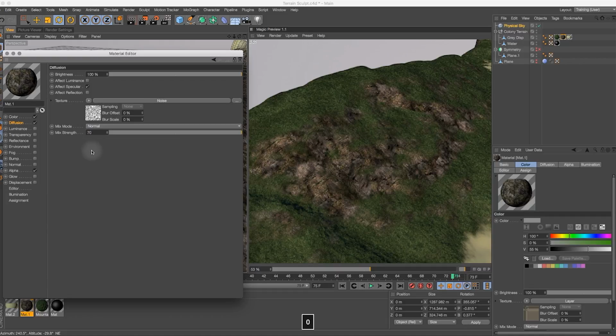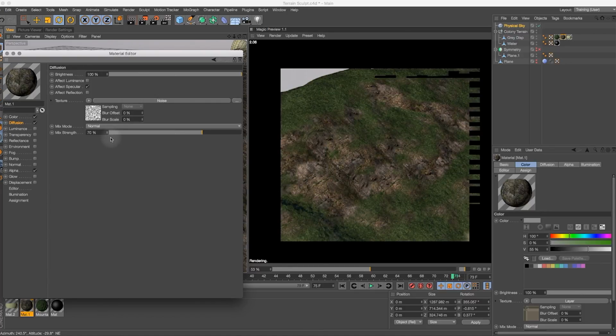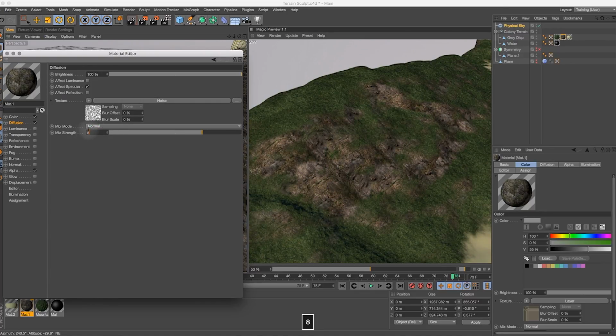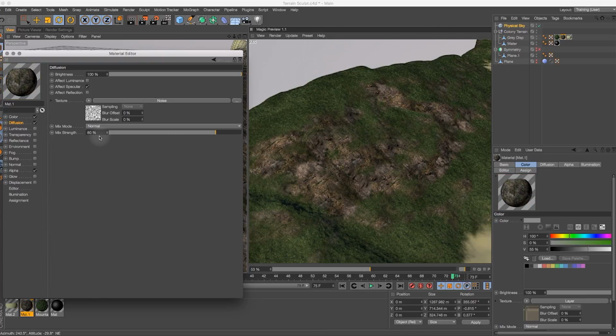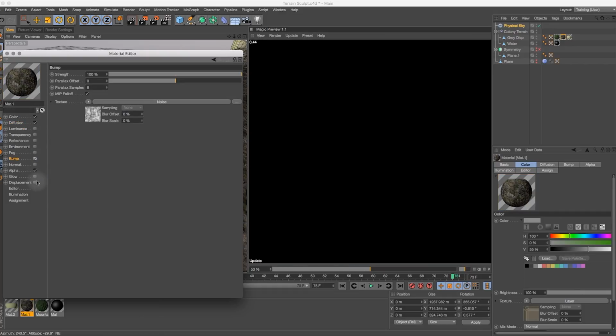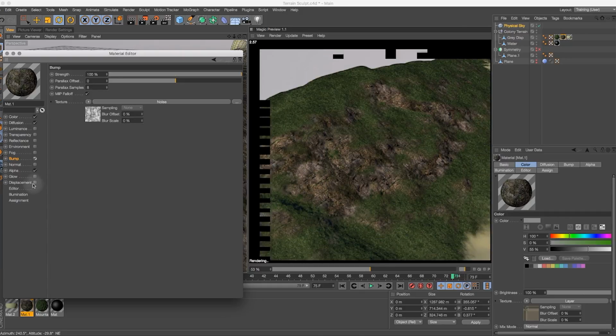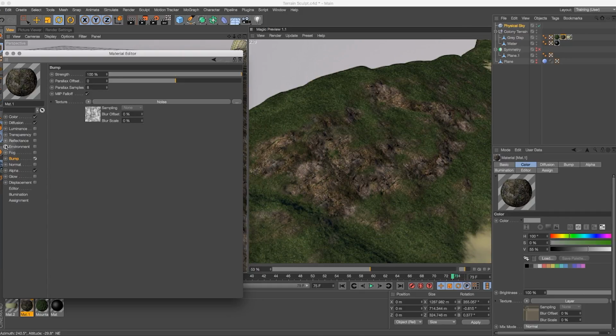I don't want it to be quite as bold as that, but that should be enough. 7%. Maybe more. There we go. I think we could probably get away with that. Put the bump on as well. I'll add a different one. Yeah, I think that's quite effective. I'm quite happy with that.